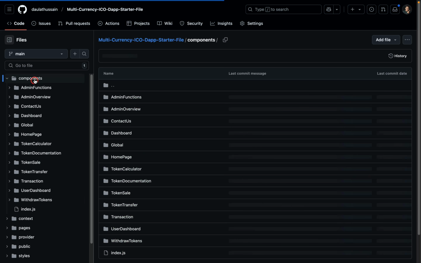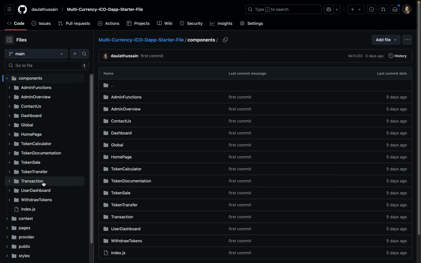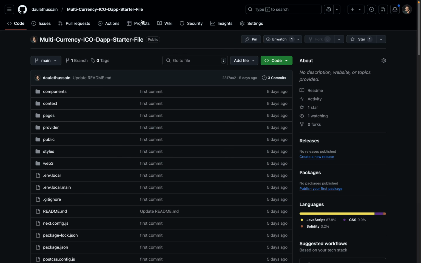So you can simply compare all the architecture we have utilized. You can check the folders inside the component. You have all the components we have built. That's all you will find. Click on this and you will come back to the repository. You can simply clone this repository and we're going to start following this particular project.